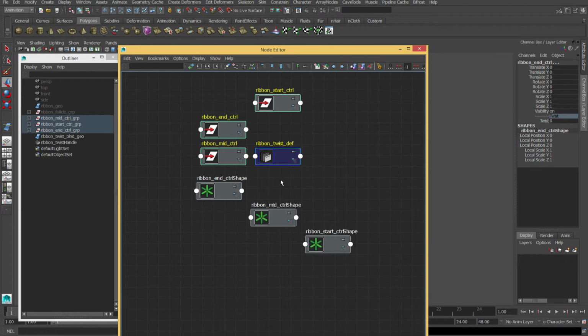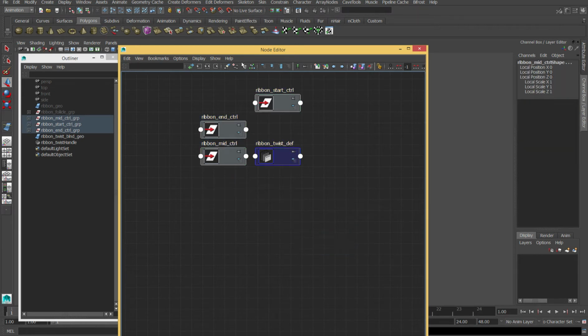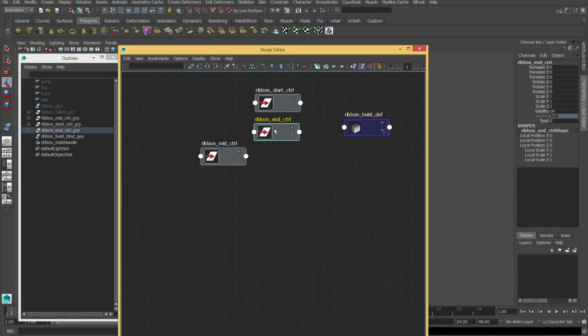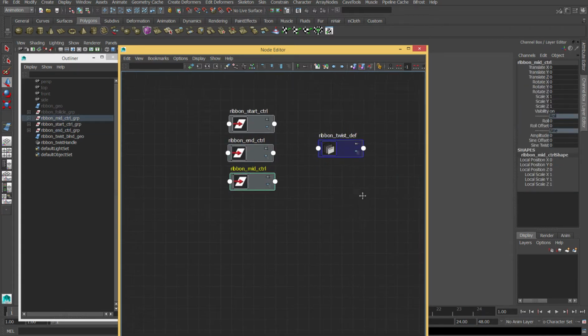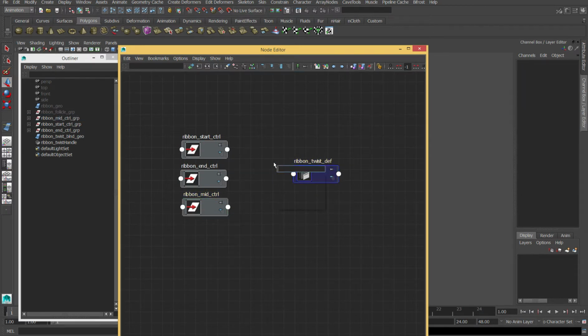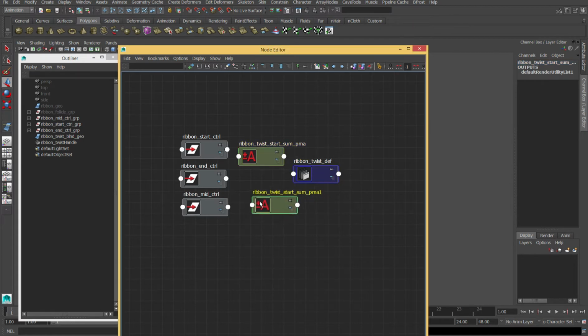I need to combine the roll and the roll offset with the twist of both controllers and pipe them into the start angle and the end angle. So I'll start by creating a plus minus average node. I'll call this ribbon twist start sum, as this will be connected to the start angle. I'll just duplicate it, so I'll get one for the end angle also.